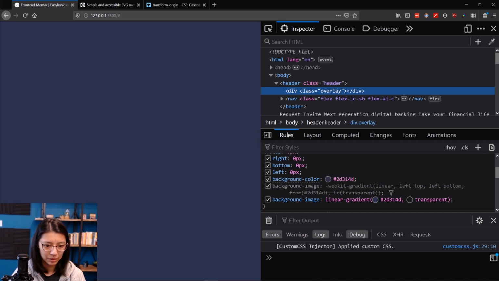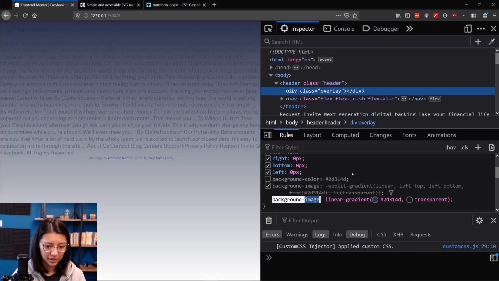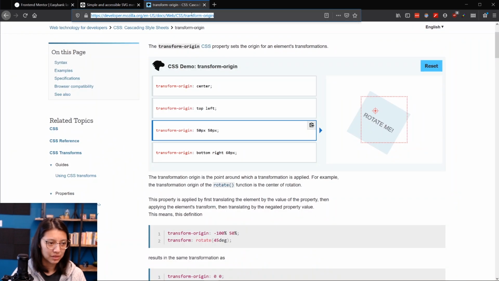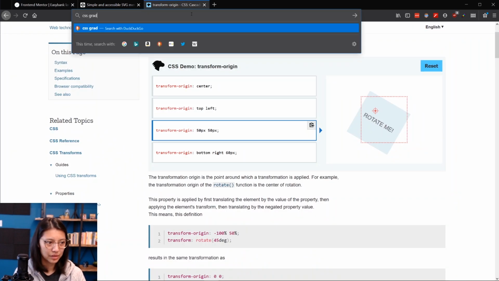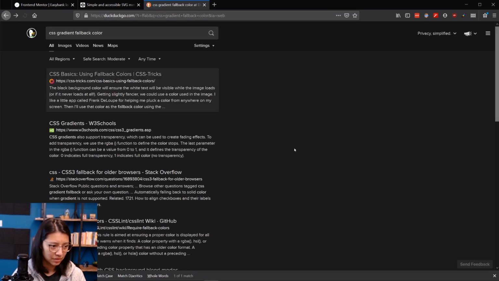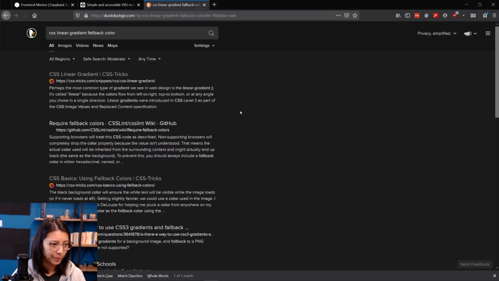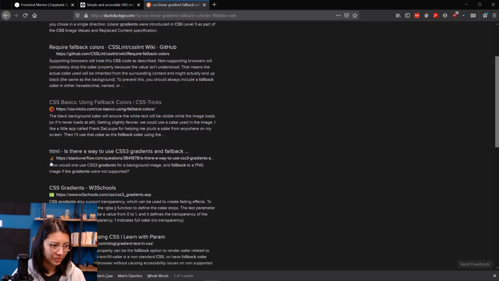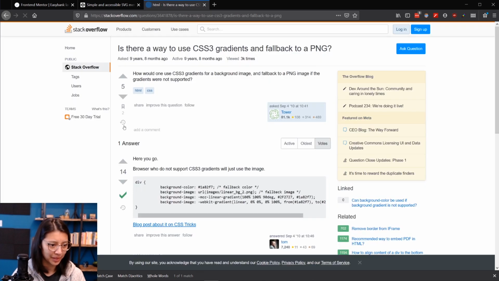Oh yeah, so I don't really want that. I think I can use the shorthand. That's not what I want. CSS gradient, fallback color. Let's try linear gradient. Here we go. There's a way to use CSS gradients and fallback colors.